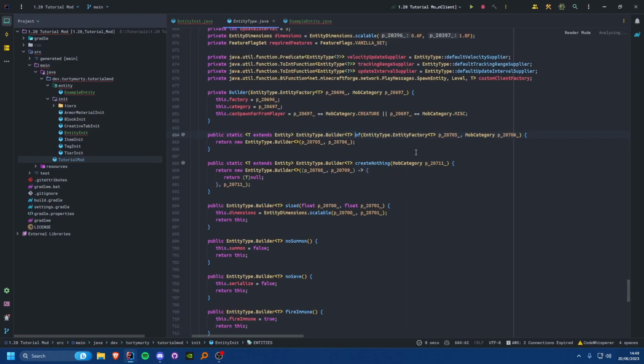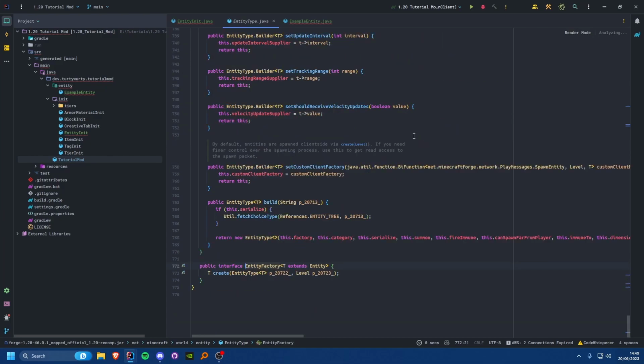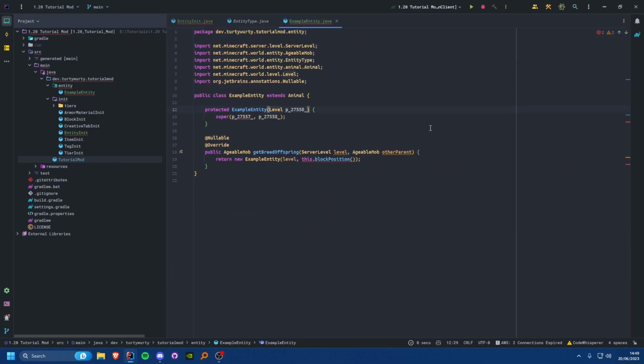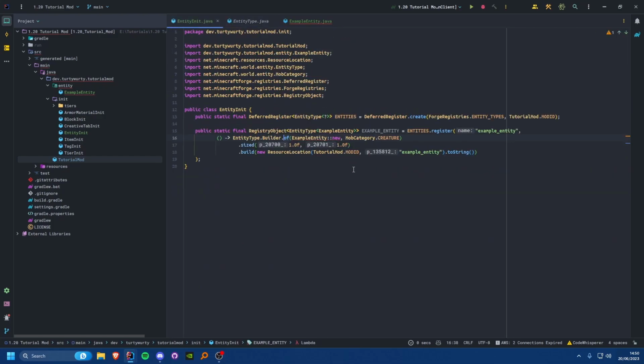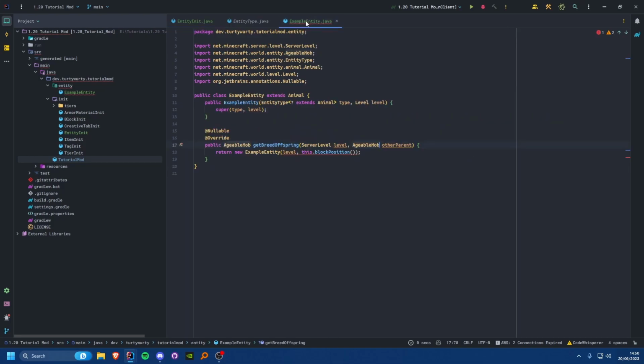So let's come into here and we can see in the entity factory, it looks for a constructor with entity type and level. So actually we do want that constructor. Let's bring that back. So this will be the type and this will be the level. And we do want that constructor. So if we just make that public and come back into entity init, you can see our error has gone.